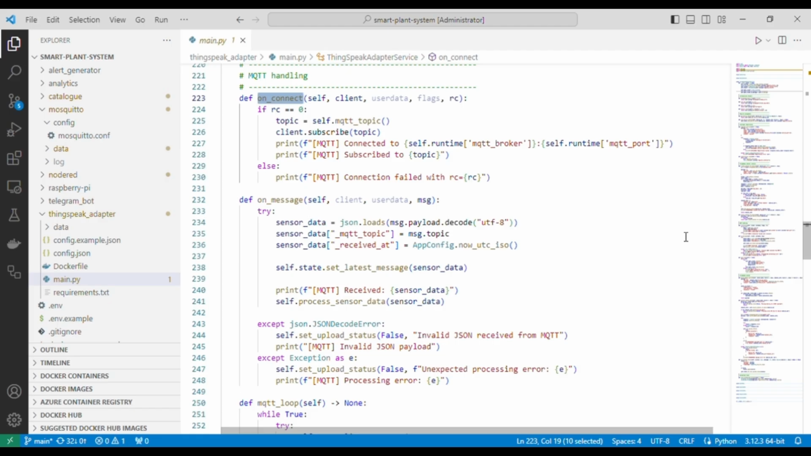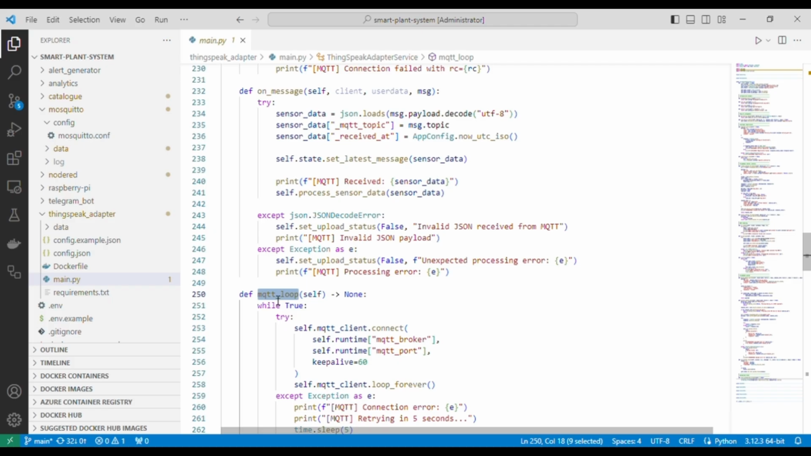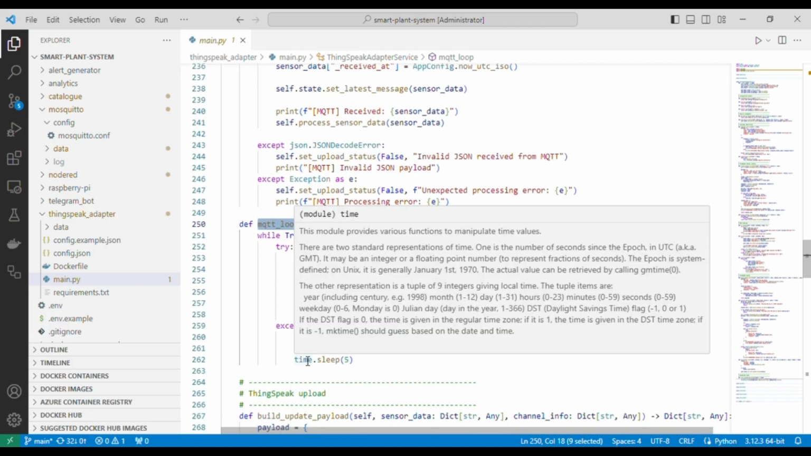Let's look at real-time message handling. Establishing a TCP socket connection with Mosquitto on port 8083, the client subscribes to the telemetry wildcard topic configured in config.json. The MQTT loop runs on a dedicated thread with an automated 5-second retry to ensure resilience against broker dropouts.